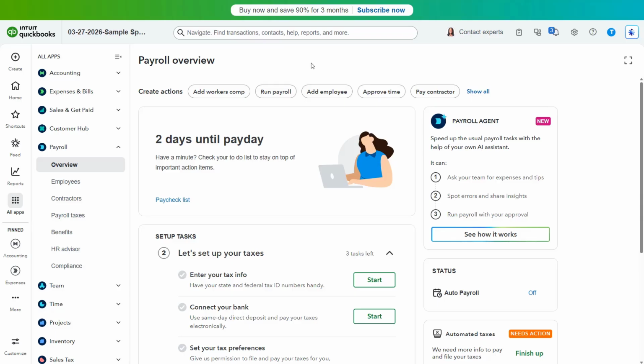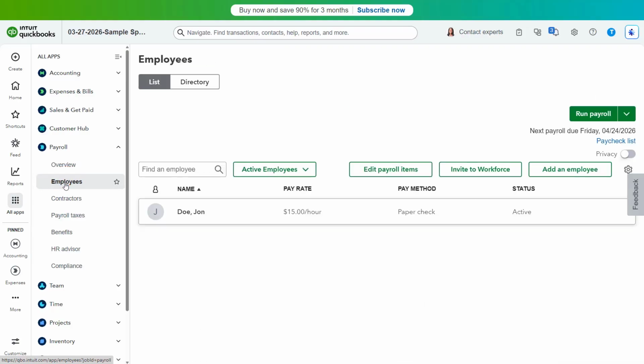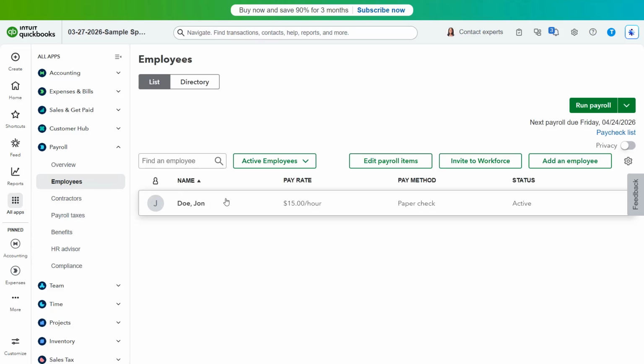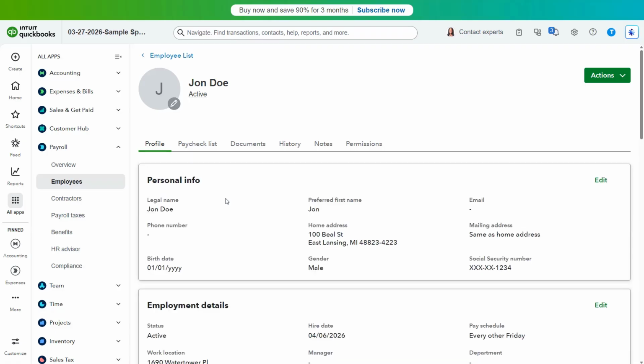To edit the employee information after that, click the Employees link under the Payroll app in the All Apps bar to open the Employees page. Then, click the name of the employee to edit within the Employees list in the Employees page. This then shows their employee information on the Profile tab.